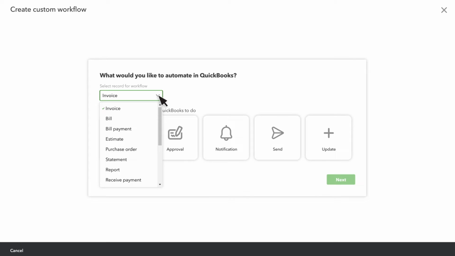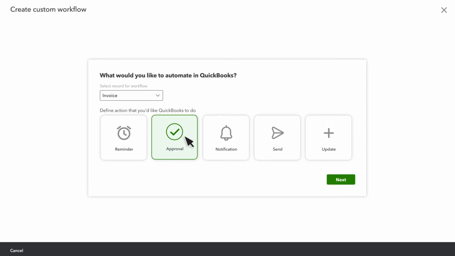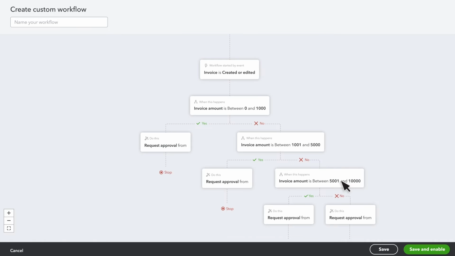For instance, if you want QuickBooks to automatically prompt specific people on your team to approve an invoice before you send it to a customer, select Invoice, then Approval, then select Next. We'll call this workflow Invoice Approvals. This workflow triggers when you create or edit an invoice. Based on the dollar amount of the invoice, QuickBooks either automatically approves the invoice or contacts someone on your team to look at the invoice before it's sent to the customer.